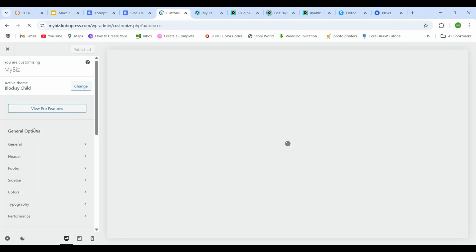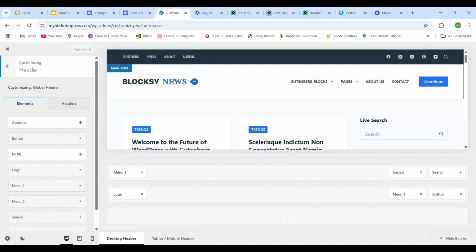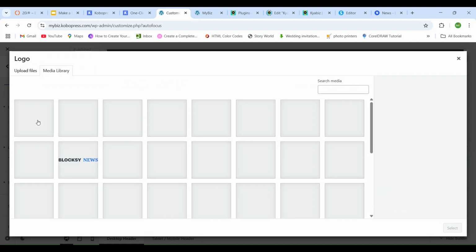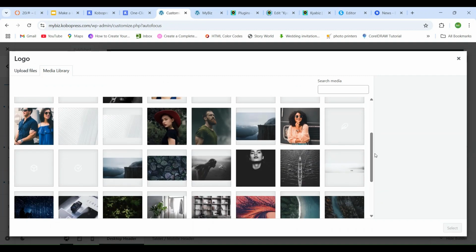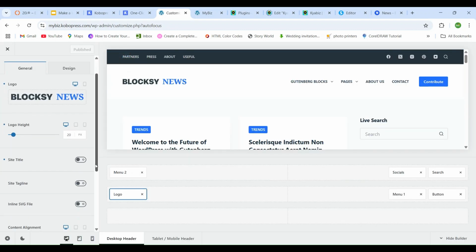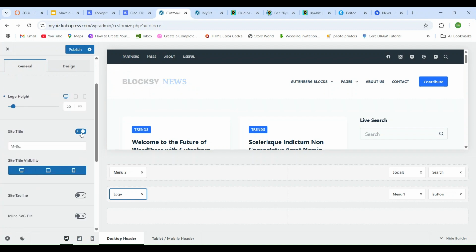So you can go to the header and edit the logo. You may replace the existing logo with your own logo. You can replace this logo with your own logo, or just use your site title, something like this.